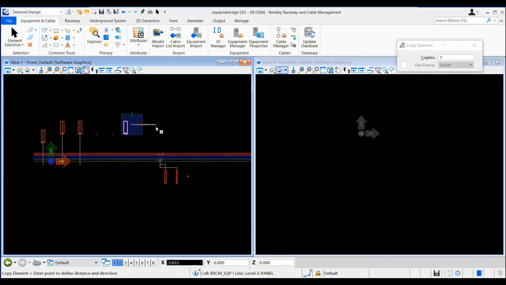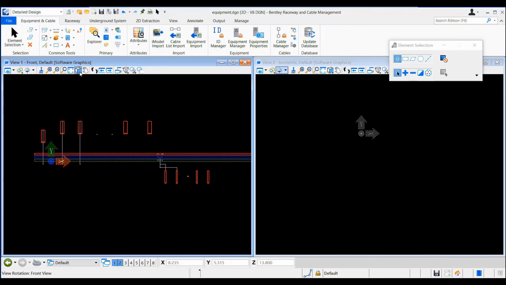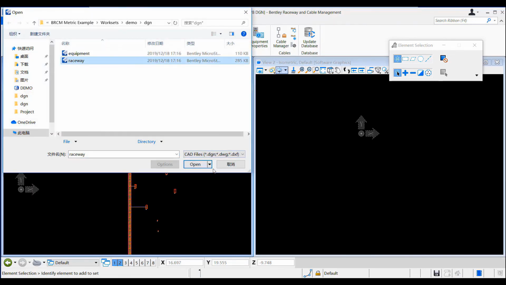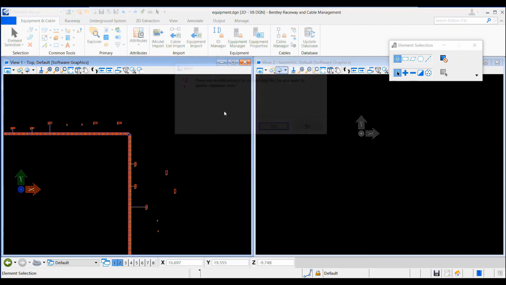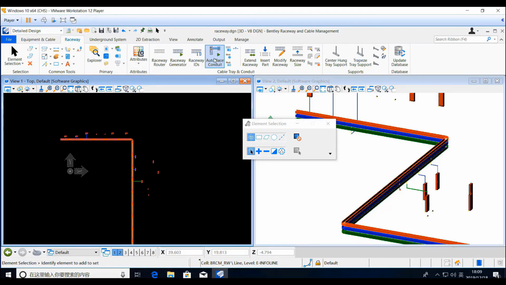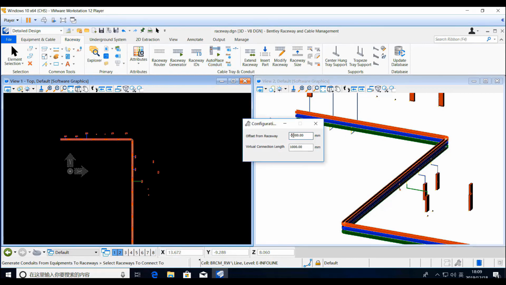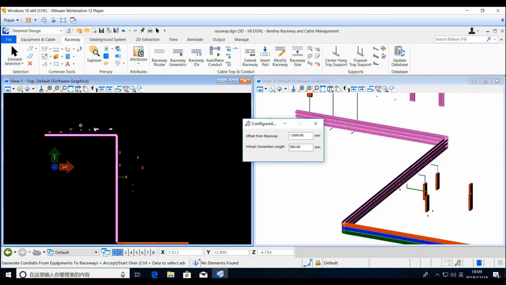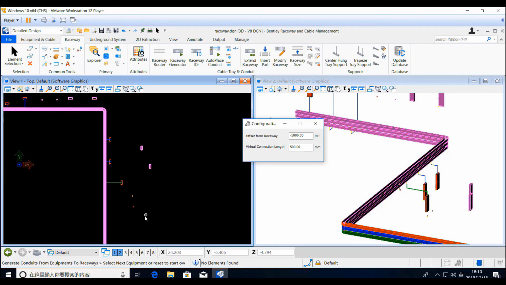Here we'll copy some other additional equipment as well, which may not have the connections attribute defined on them. Here we'll now open the raceway file and execute the autoplace conduit feature. We are now prompted to offset from the raceway and specify the virtual connection length. This allows us to then select both the raceway systems and the equipment that we want to connect to.